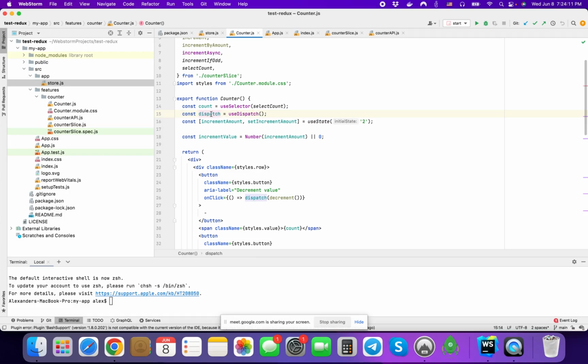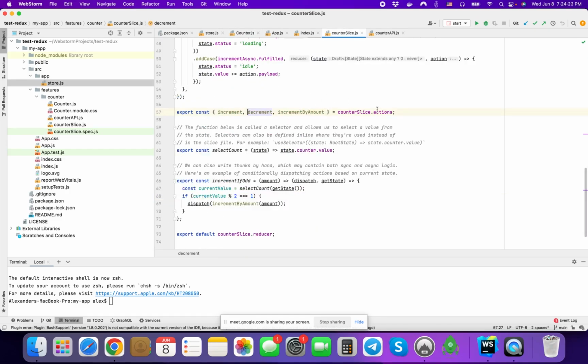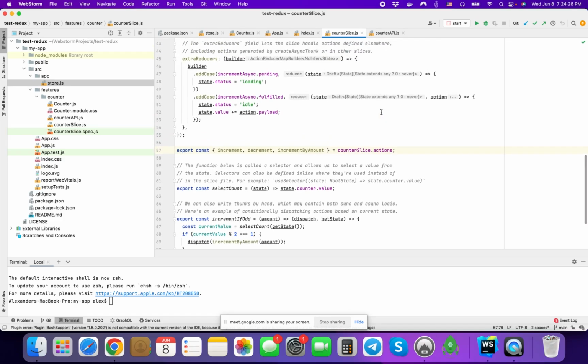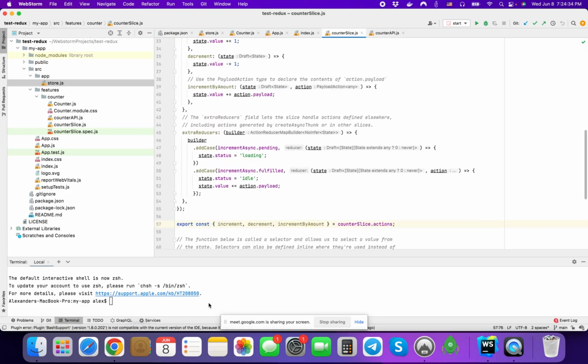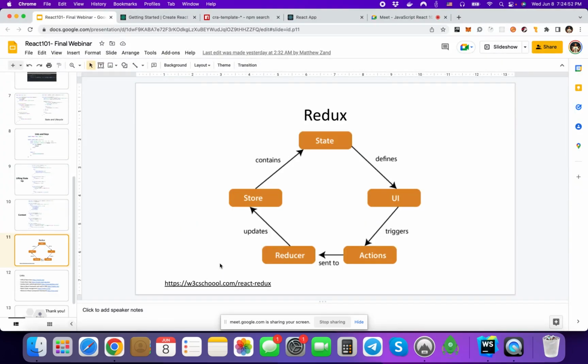We get dispatcher by using this useDispatch, and then we can dispatch actions. As I was talking about, actions are generated here. It's a little bit tricky. I'll probably not explain it well because Redux is actually not that easy to explain. So I'm just showing you the very high level overview, how it all looks. And for better explanation, it's always better to go directly to the documentation.